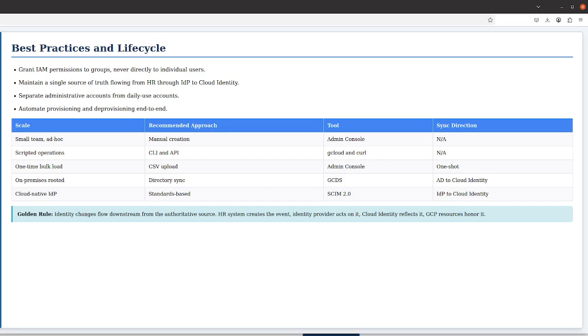Fifth, label your security groups using the cloudidentity.googleapis.com/groups.security label. This makes them appear in security audit reports and applies the additional restrictions that prevent accidental exposure of sensitive permissions to external members.